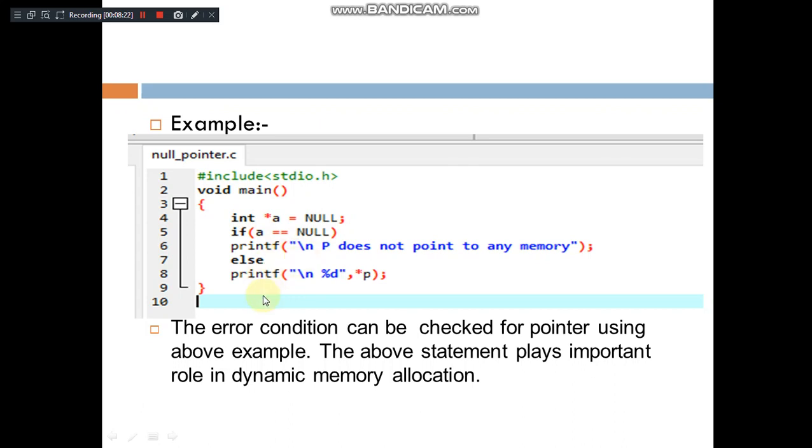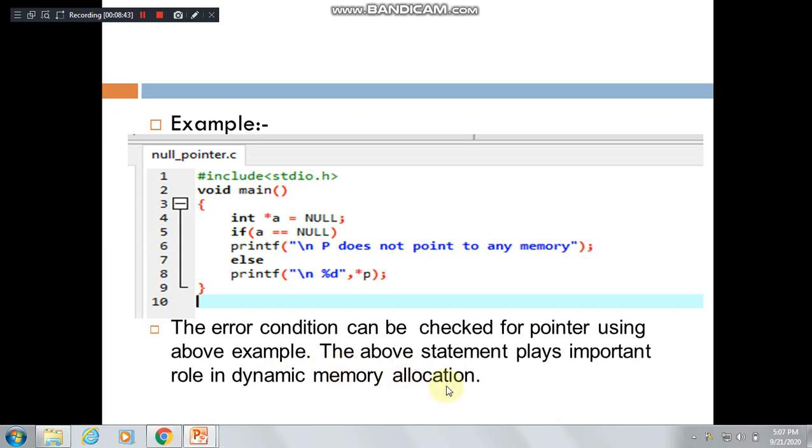Else, in the printf statement, we have the value at p displayed here. This type of statement is used in error condition checking. That is, pointers can be checked for whether they have been assigned any memory location or not, in case of dynamic memory allocation. So this we will discuss when we go for that particular topic in detail.